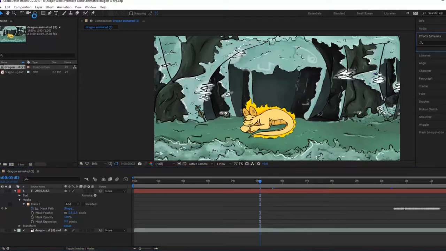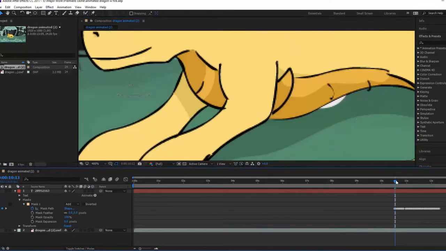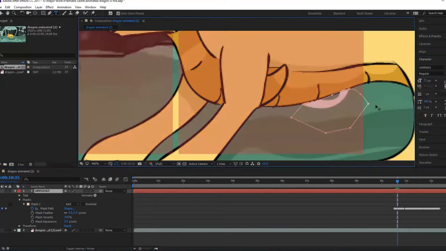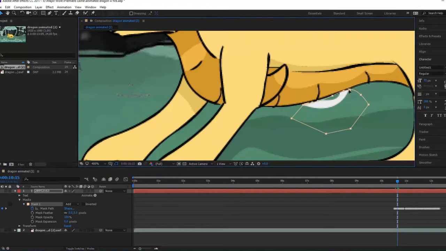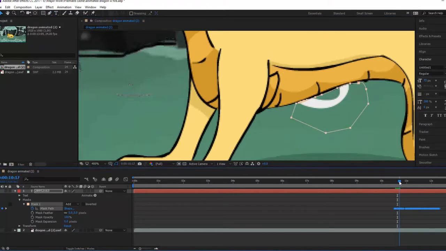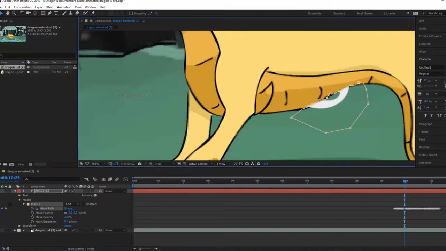A mask was used to make the student number appear as the character runs off screen. A mask is created by selecting a layer, here the text layer, and then using the pen tool to create points around the area to be visible. This shape is then animated frame by frame to make the number appear behind the character.